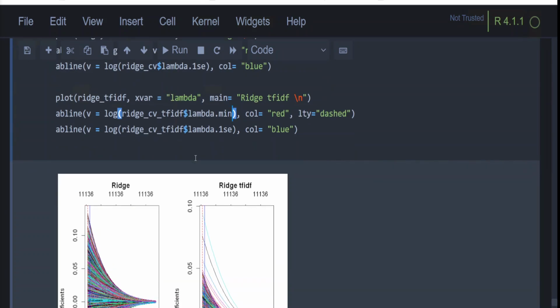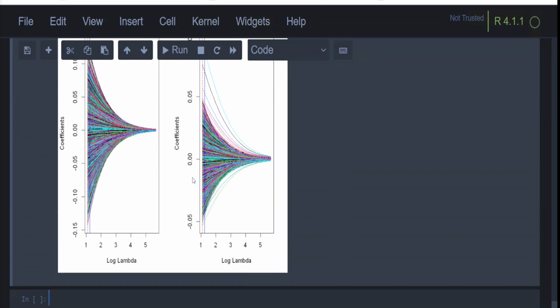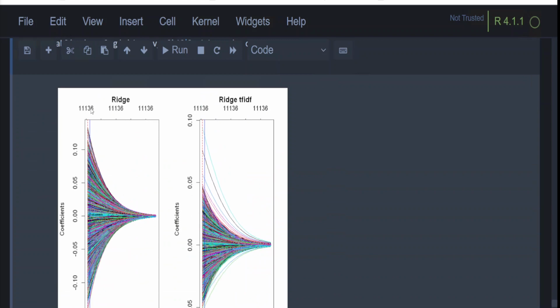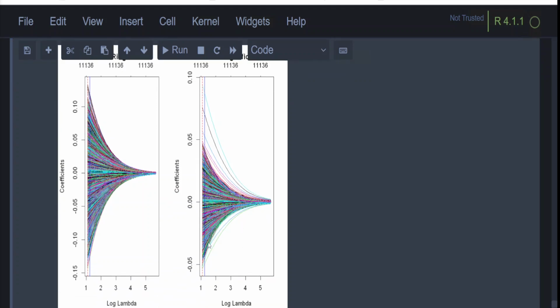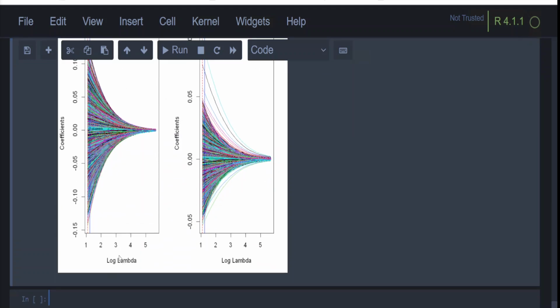There you go. So we have our model, our regression, and we see that all of the values, like we have 11,136 variables, and in both of our models, all of them are retained until the end of our tuning, but the best model is somewhere at the beginning, in a sense, where the logarithm of the lambda value is around 1.09, in both cases 1.09.